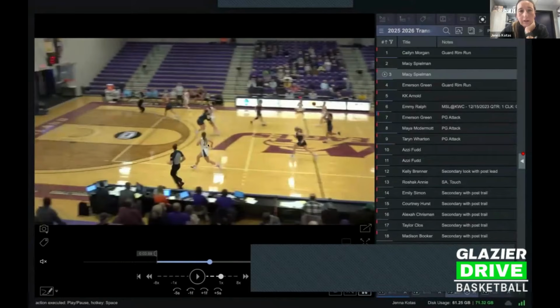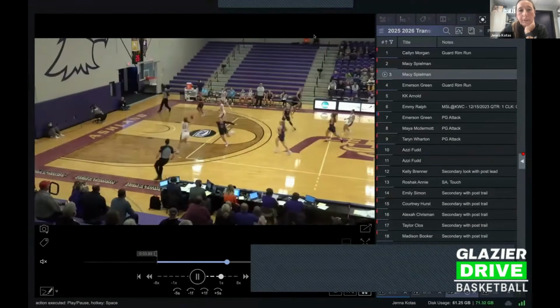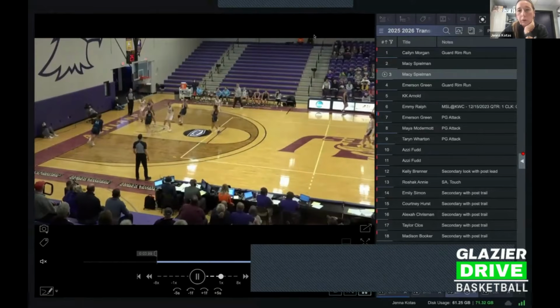Again, 21's running right here. The closest girl to her is coming up behind her. This post player's defender is glued to our post player, so we're able to get a nice, easy rim run for a score.